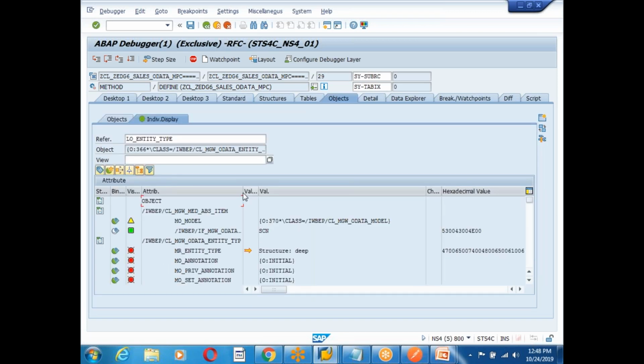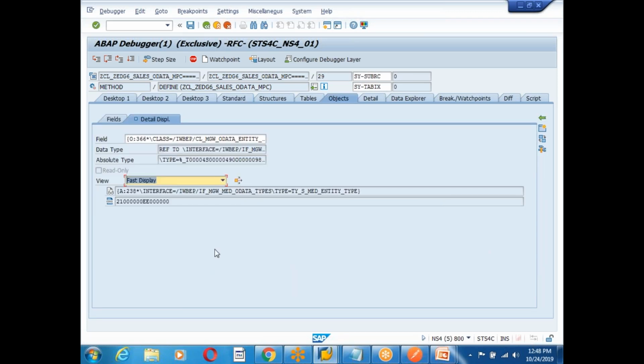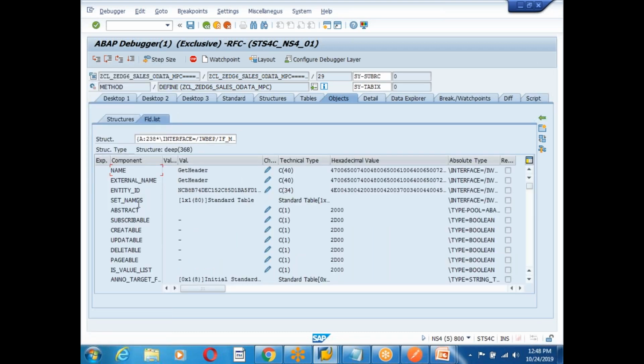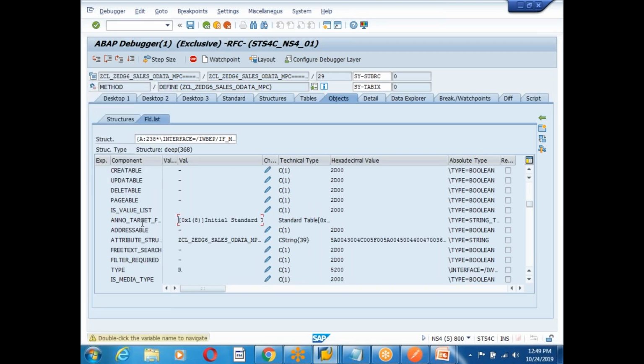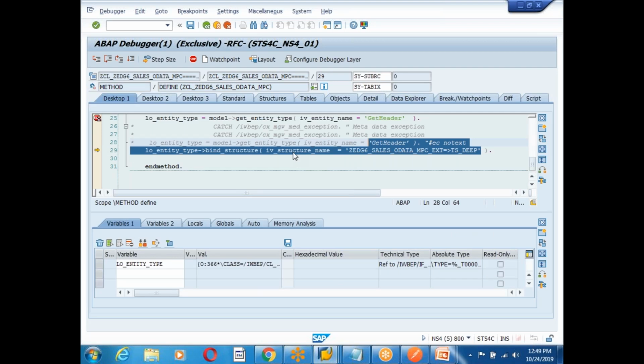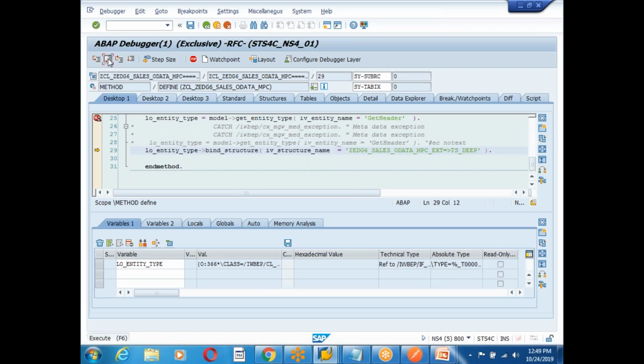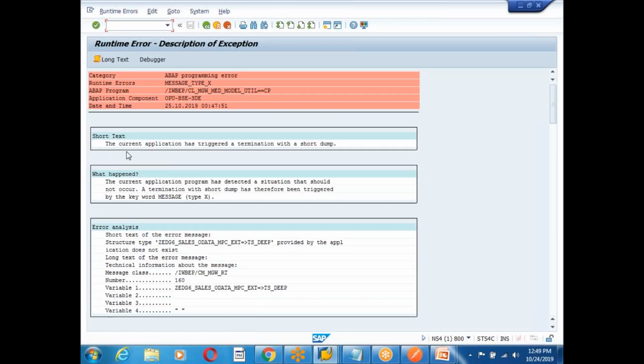So my entity type structure, and you can see the set names, external names. See GET_HEADER, and the fields also we can see. I think maybe no, I'm not able to see fields, guys. Maybe we are going to bind this structure to the entity type, and F6, and see, guys, the current application has terminated with a short dump.